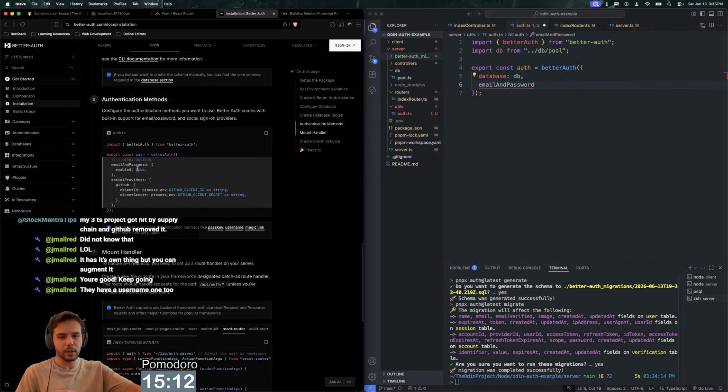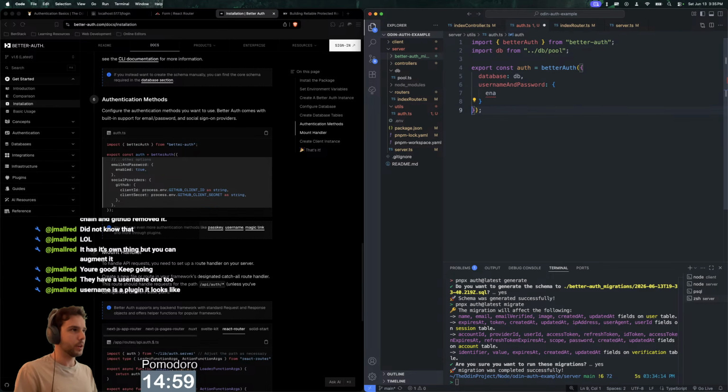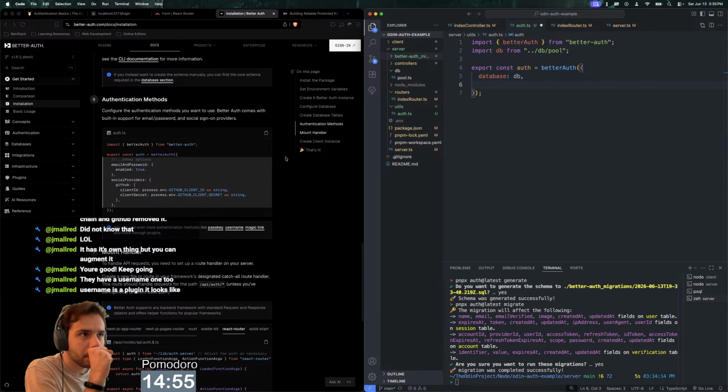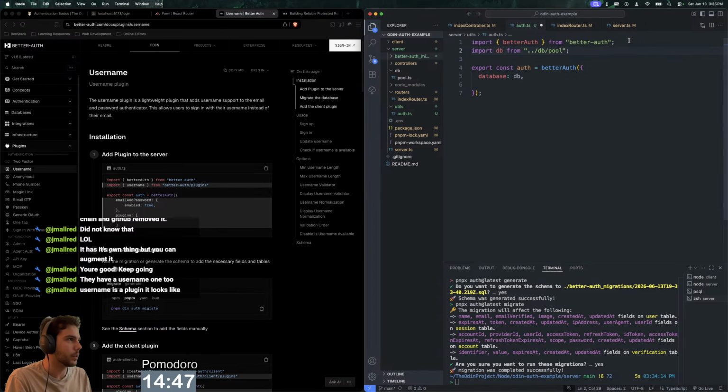Do I have to take in an email? Username and password? Oh, username is a plugin, it looks like. Okay, then how do I get that plugin? Oh, okay, passkey, username, magic link. Okay, so let's see. Import username from BetterAuth/plugins. Okay, cool.